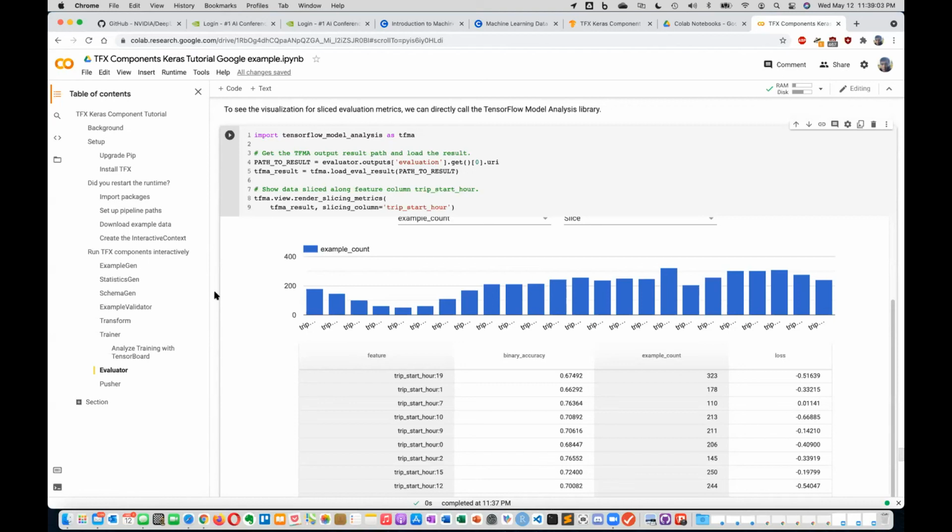But of course, in the production environment, that's not where you put these visualizations and exploratory data analysis. So.